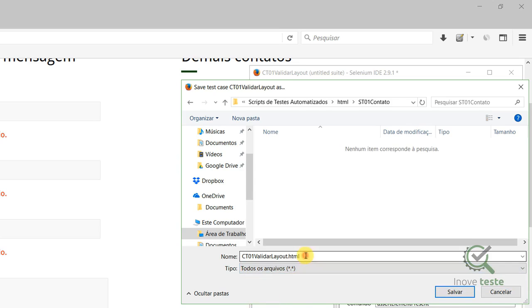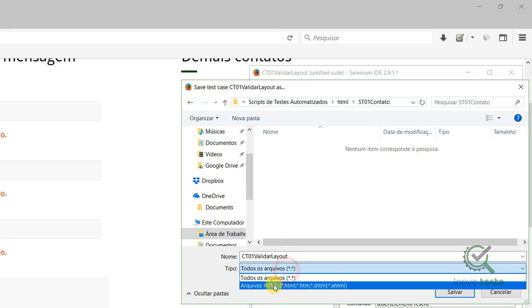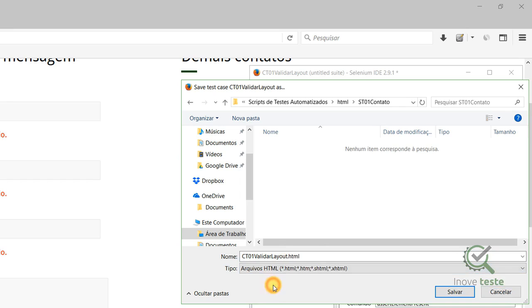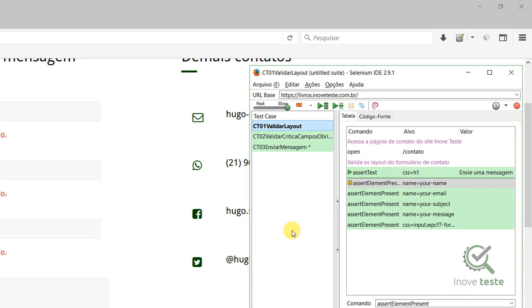We could just click here, delete the extension, and let me see if it works. We can select here HTML files and it assigns the HTML, but as it comes by default, you need to assign it the extension. So you are going to put HTML. Then you will save and will repeat the procedure for the other test cases.